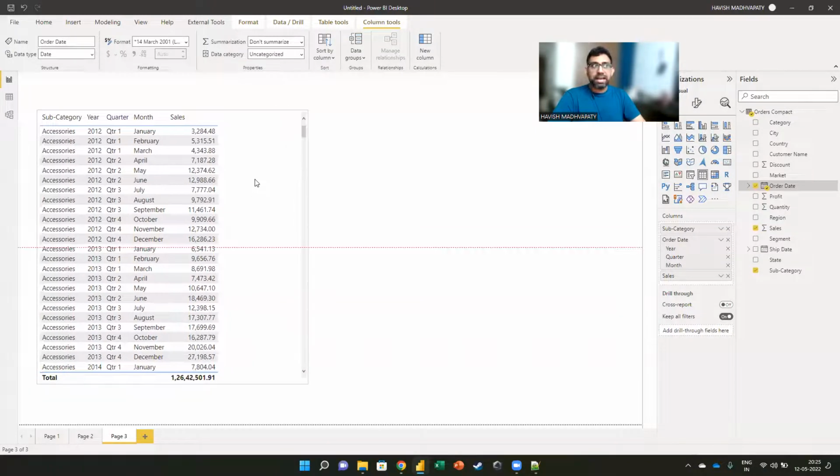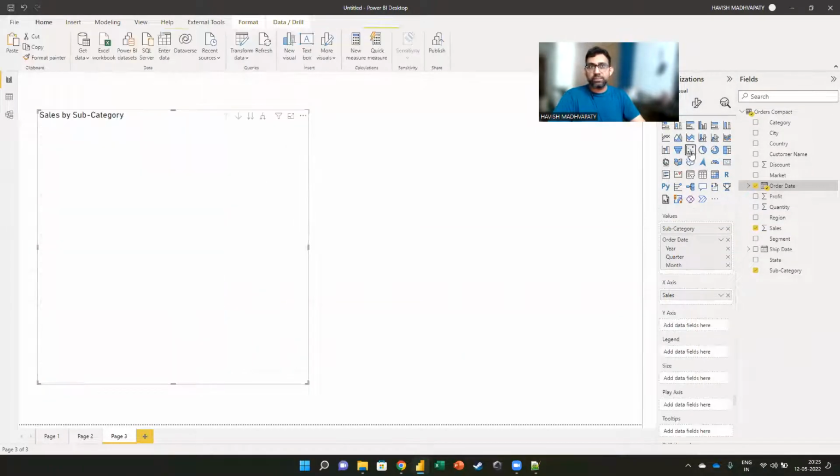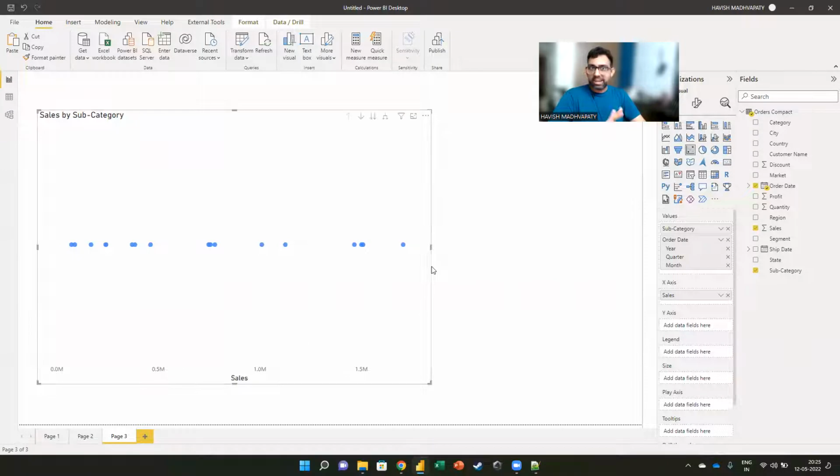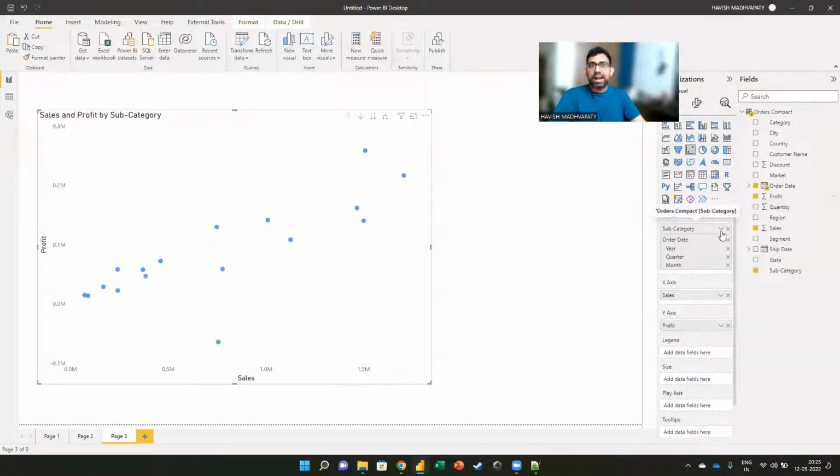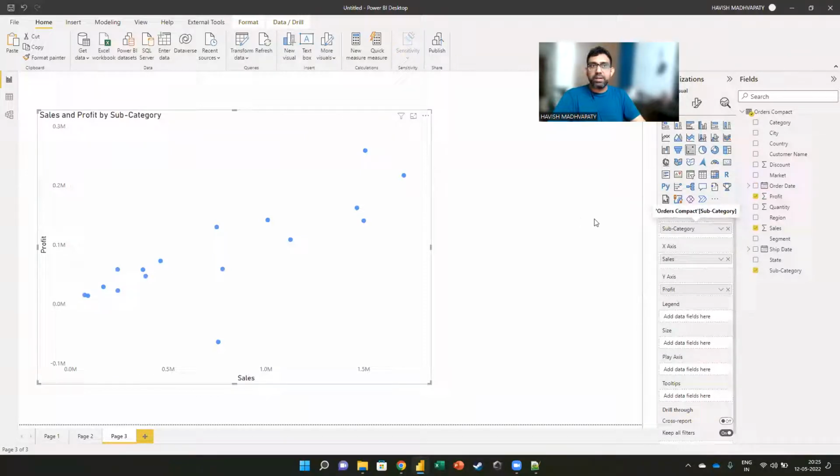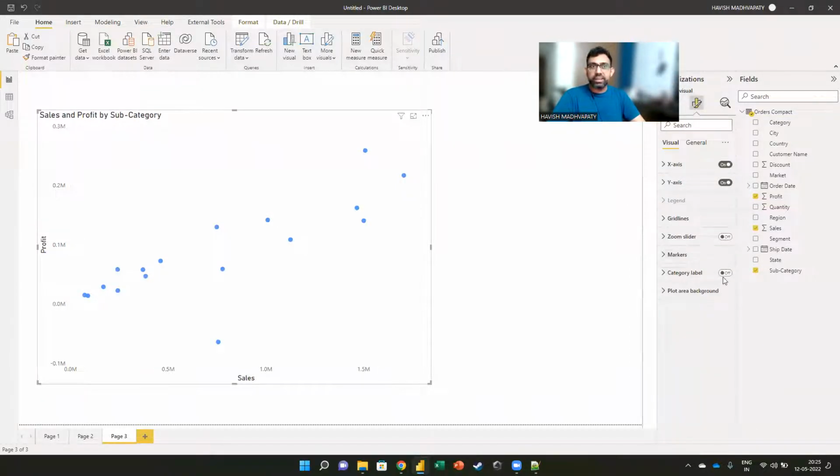With the same data, I'm going to convert this into a scatter chart. Okay, right in front of you. I'll put my profit in my y-axis. I will put my subcategory in my values. So there are 17 dots because each dot represents a subcategory. Let me also add the label so you can see it carefully.